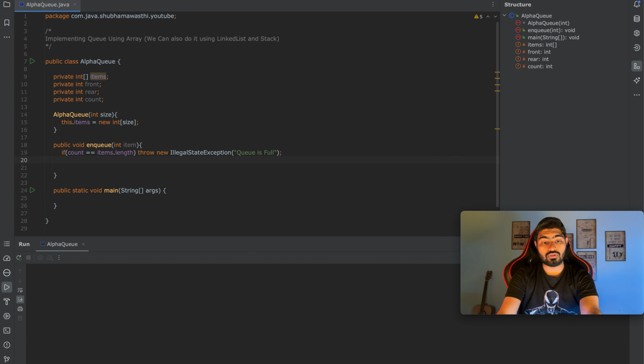Now if your queue is not full, you're supposed to add. So items of rear will become the item. The new item that you're trying to add will be assigned to index 0, and then we increment rear by 1. So whichever elements come next will keep on being added at the rear end. Now you increase count with count++. Perfect.